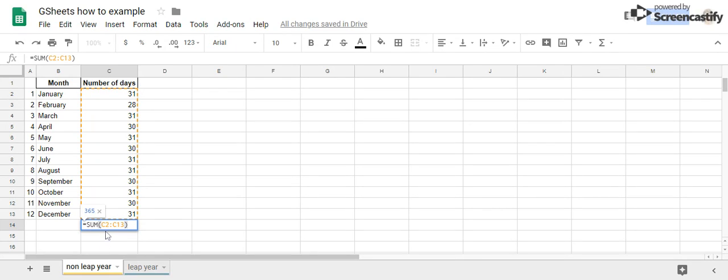I've got the sum of everything from C2, which is January, all the way down to C13. Those are represented by C2 to C13. And we do in fact have 365 days.